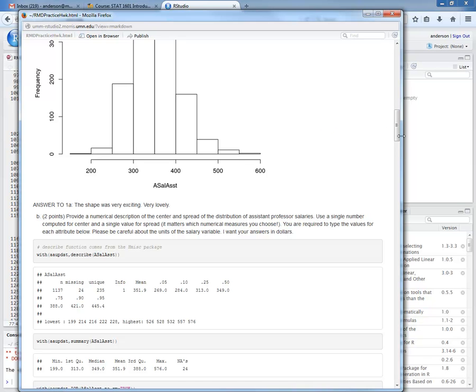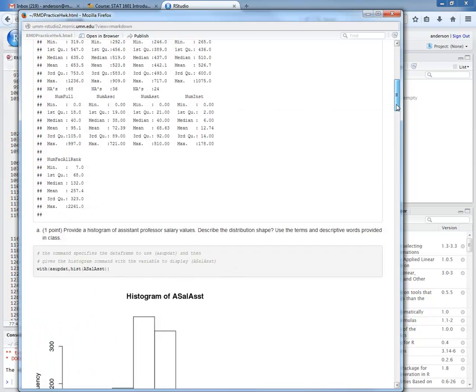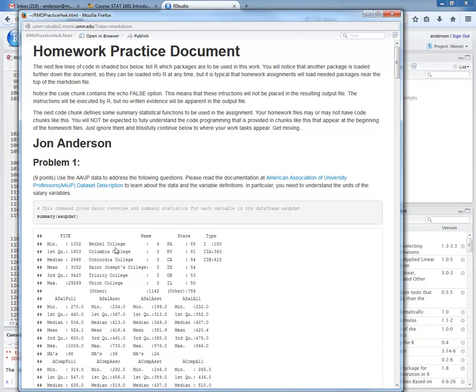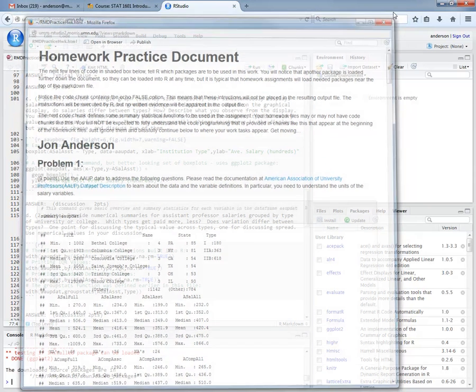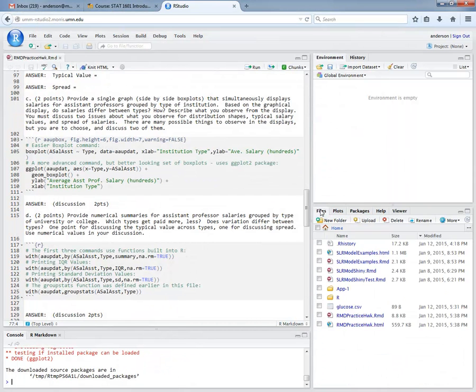And let's say, for example, you're happy with these answers and you want to submit this homework. You need to submit this file, but please don't try to click anything up here like publish or open or anything like this. You close this viewing window and notice down in the Files tab you have a RMD Practice Homework HTML file that has never been there before. This is the file you need to submit to me for homework on Moodle.